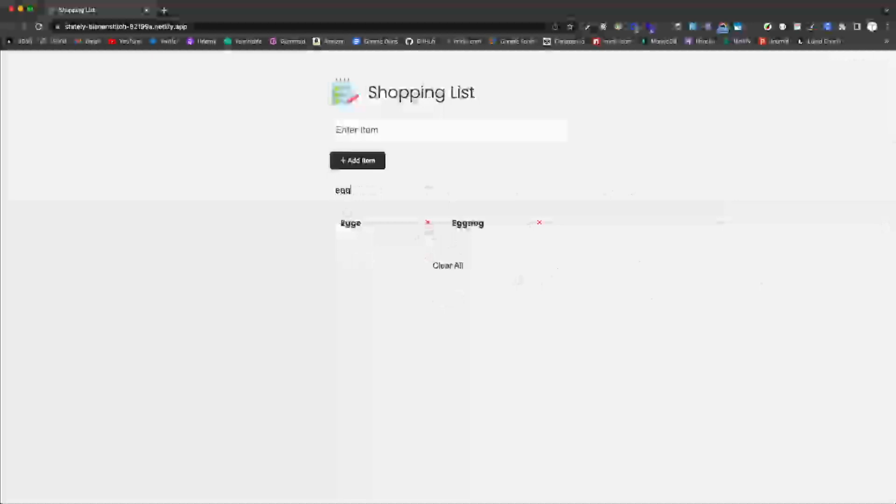Okay, if I put another G, both of these have egg in it. If I put an N, it's going to narrow it down to eggnog. All right, so we can filter these in real time. An event fires off whenever we type in there.